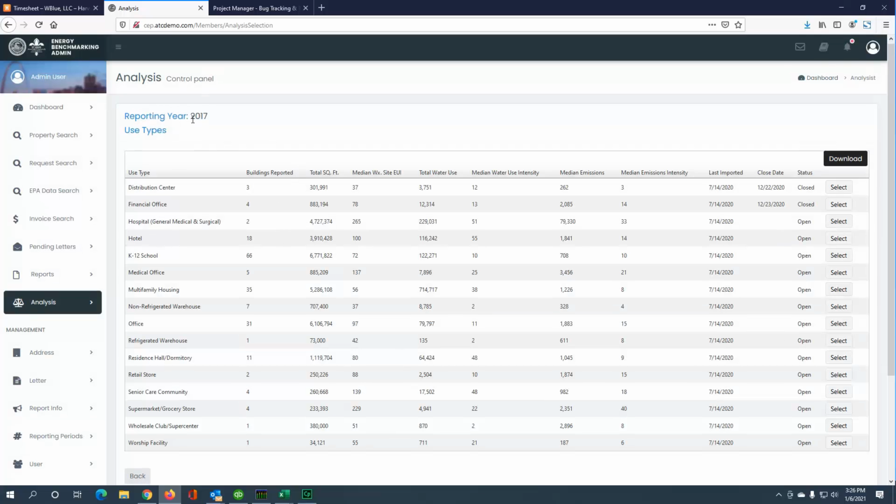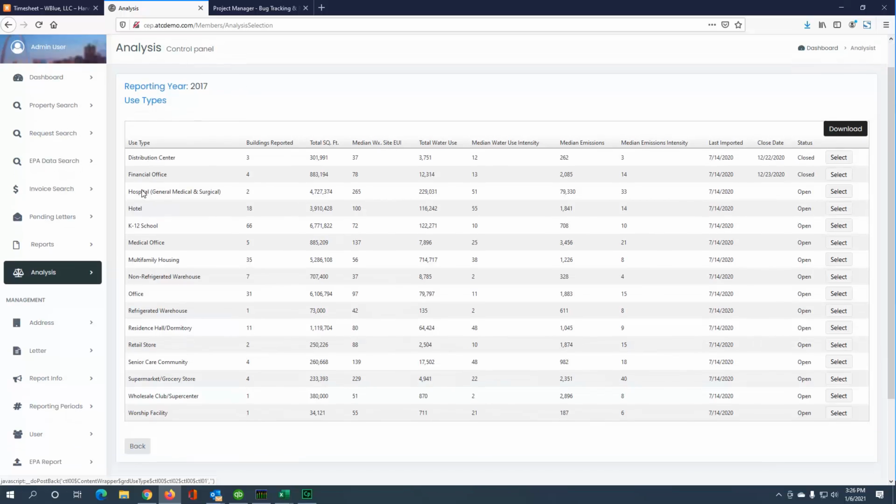So we've got reporting year 2017 listed at the top. And then we list all the use types that reported for this year. Next column over after use type is the number of buildings that did report for that use type, their total square foot, median weather normalized site EUI, total water use, median water use intensity, emissions, and intensity for emissions. Here we have the last imported date for the data for this use type, as well as the closed date if the status was closed.